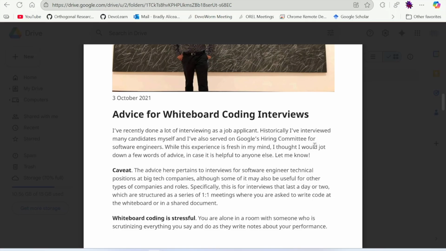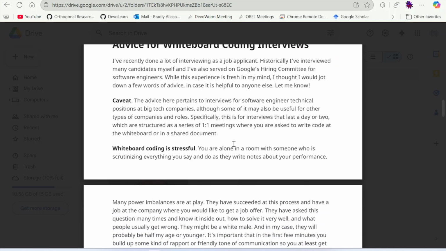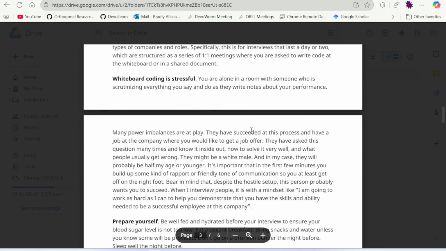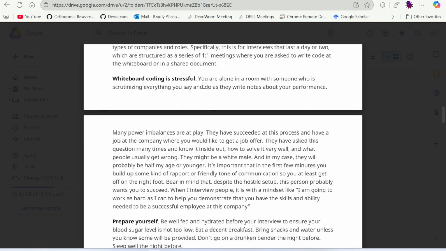This is, of course, for a job interview. This person has done a lot of these and has some advice here. It's specifically for software engineering positions at big tech companies, but that's not the only place these happen. To be transparent about that, he mentions that whiteboard coding is stressful, where you are alone in a room with someone who is scrutinizing everything you say and do as they write notes about your performance.